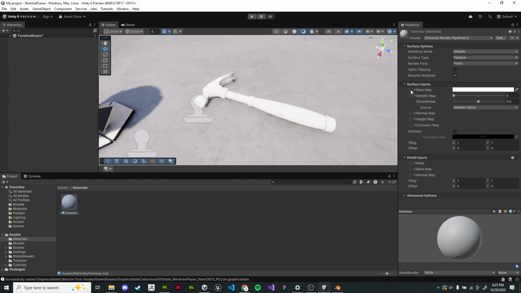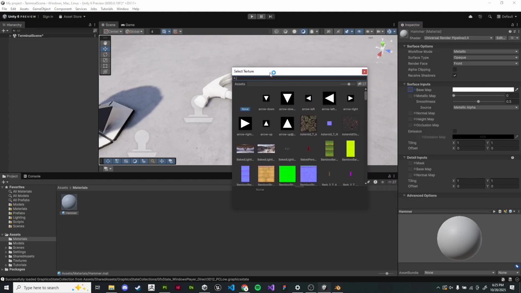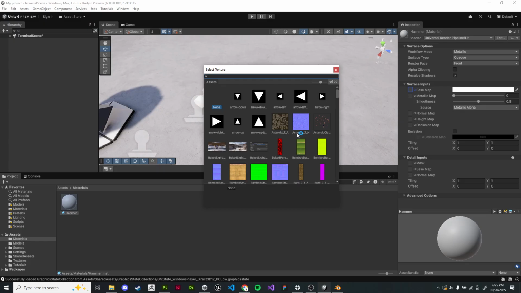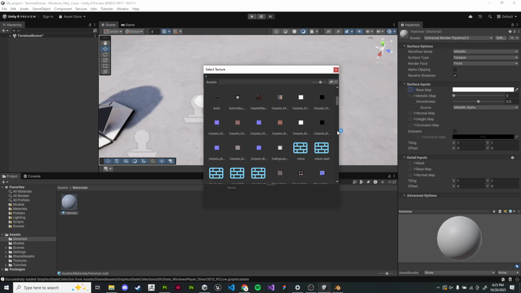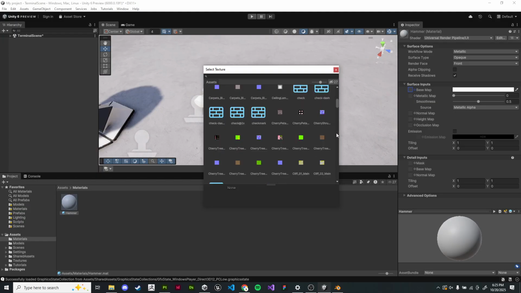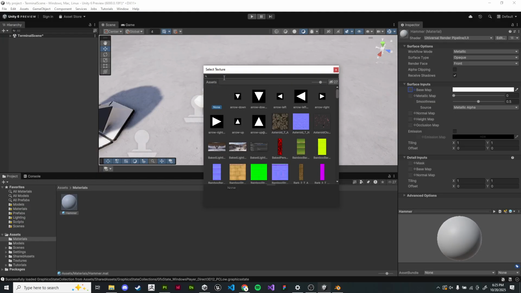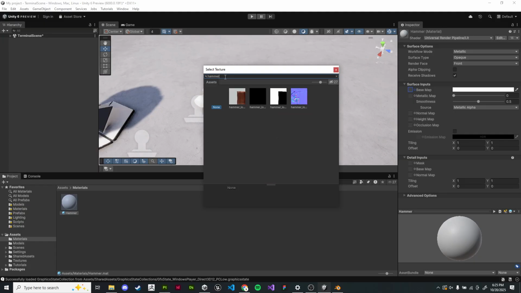So if we click on the input for each of our maps, double click the little circle. It will pop up with all of our possible inputs for that slot. So this is why naming comes in handy. We know that it's named after the model, and we know it's called default material 001. So now we can quickly search. So if I search hammer, we'll find all of our textures.